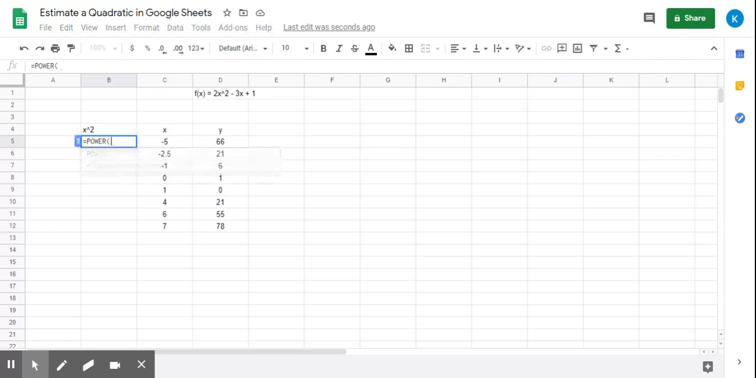POWER, and an open parenthesis. Then we hit the right arrow. Notice the cell location is recorded in the power function, and it is the first entry in the x column. We then hit comma to move to the next input of the sheet's function. We type 2 for the power, and a close parenthesis to complete the function. We hit enter to add the function to the cell.